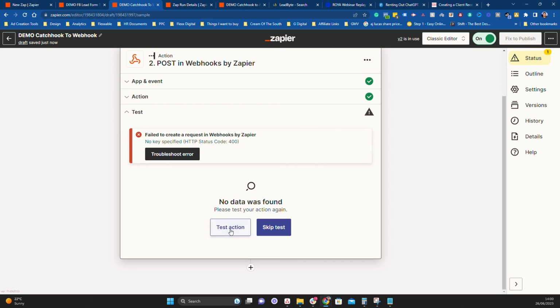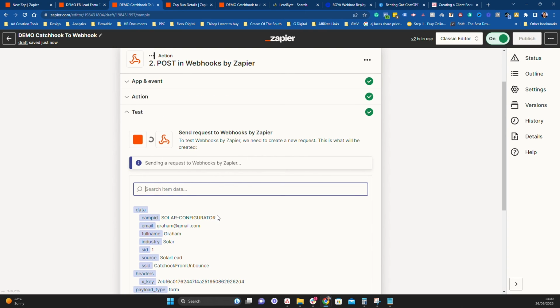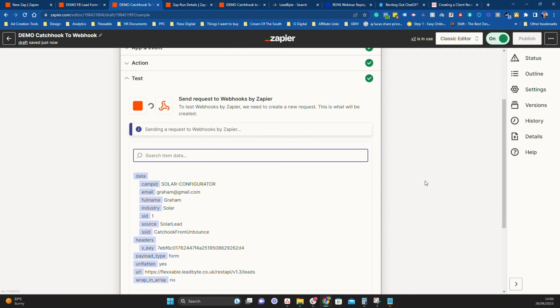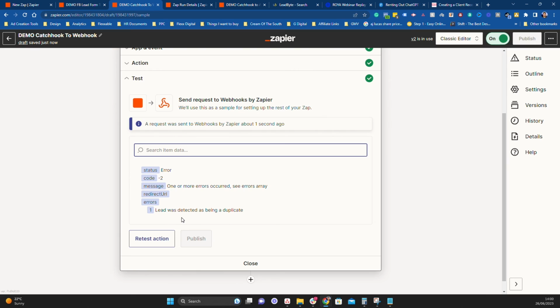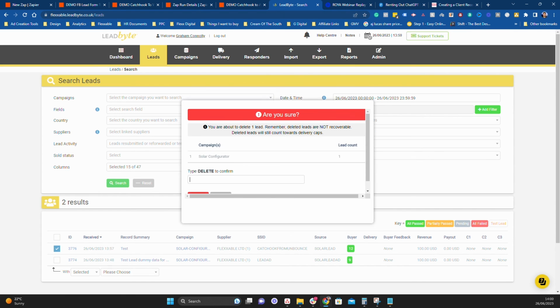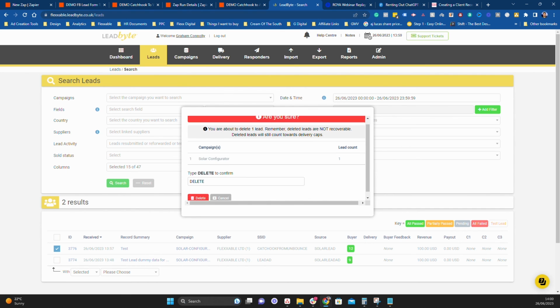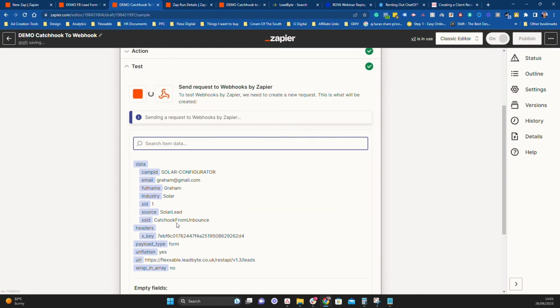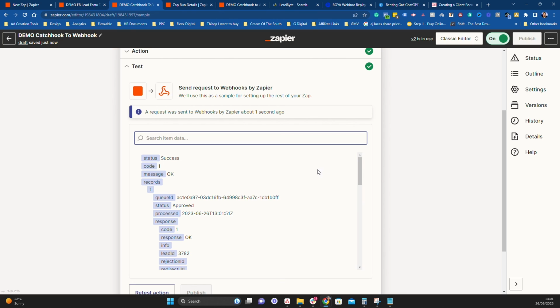So when I do that, I can go test action. Test action again. You want to see some feedback. Cool. Yeah. Because I've pushed that through already, it's a duplicate anyway. So that's an error because LeadByte doesn't allow a duplicate in there. But it would have been a success if it wasn't already in there. So I'm just going to go and delete that just to show you how this works. There we go. So now that's deleted. I can go and retest the action. Success. Cool.